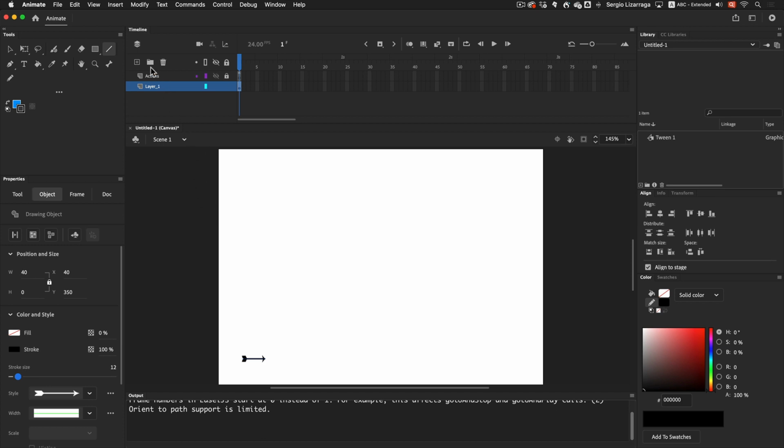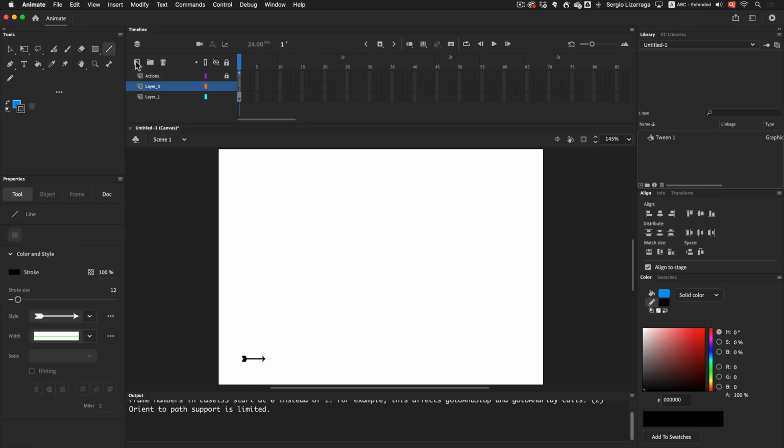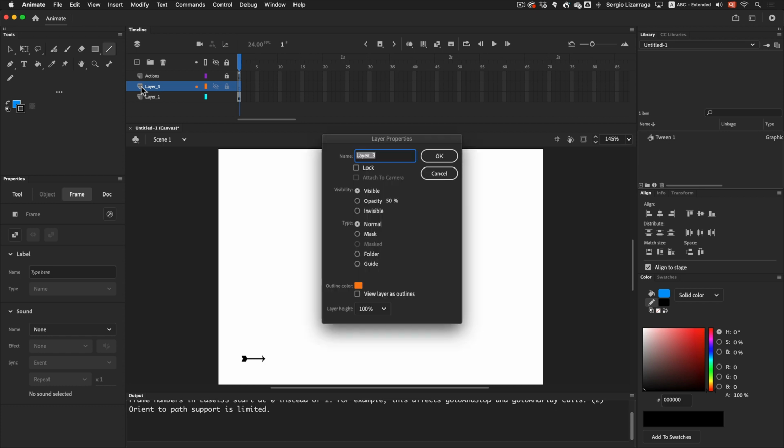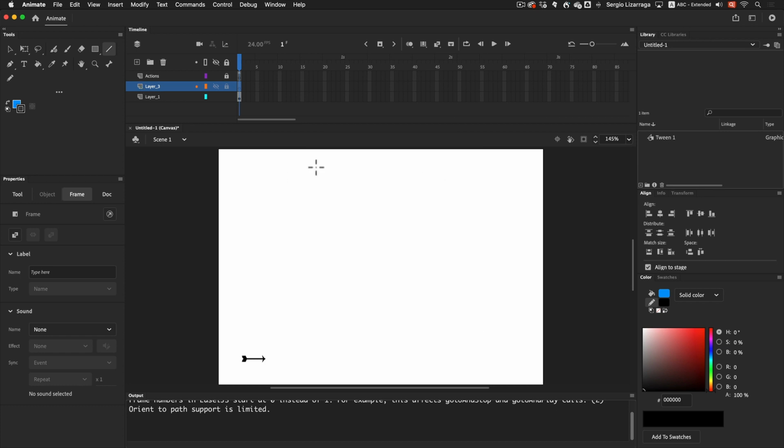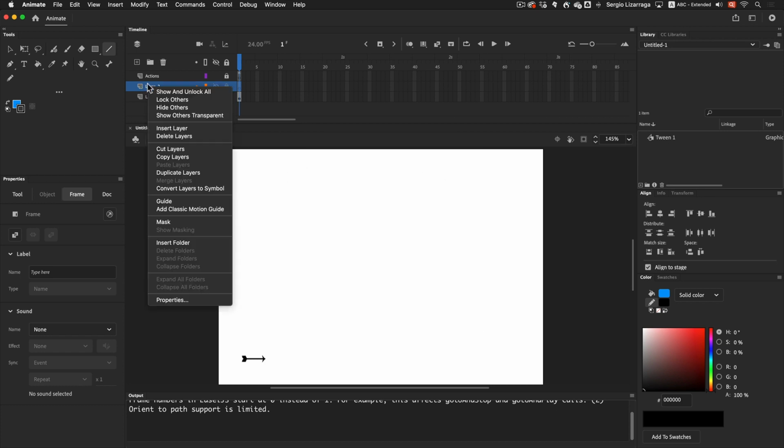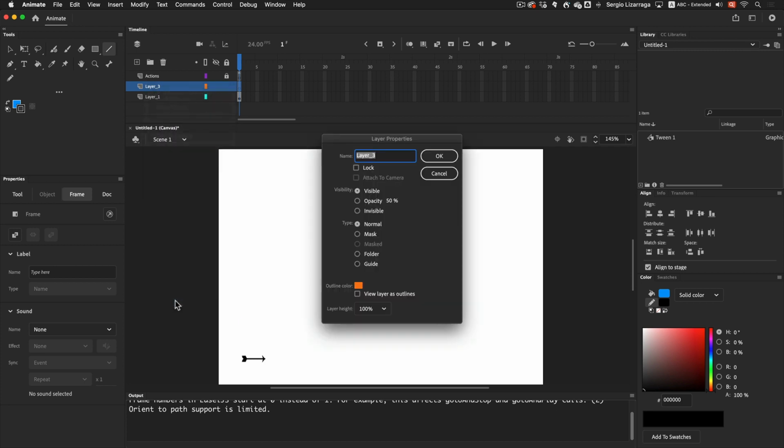And now I'm going to do it slightly different. I myself, I'm going to do this manually. I'm going to add a layer. And the top layer is what's going to become my motion guide. And I'm going to double click on the layer. You'll get the preferences that way. Or you can do a right click and open up your properties that way as well.